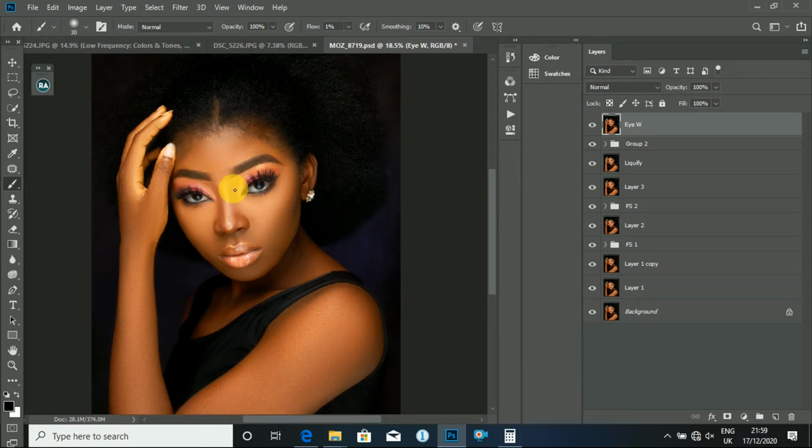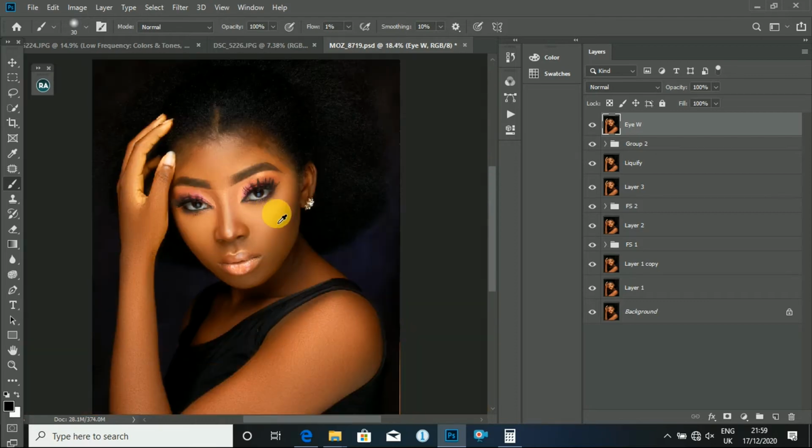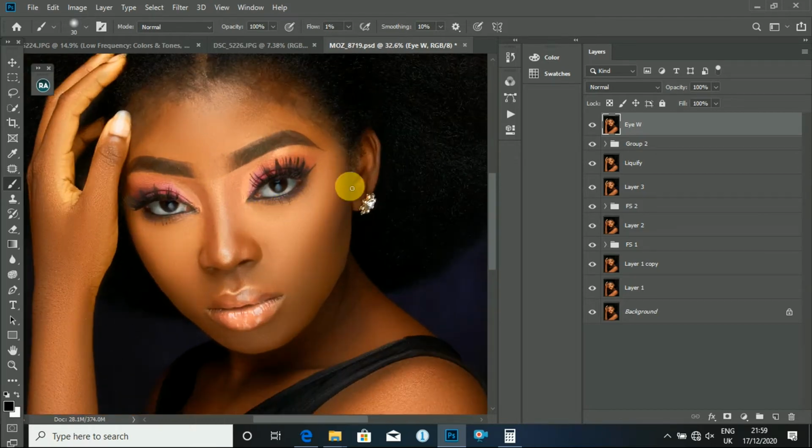And today, I'm so happy because I'm back with another amazing tutorial for you guys. I'll be showing you how to clean the eyes, the top 3 ways I feel are best to clean the model's, client's, or subject's eyes. So without wasting much of our time, let's get to it.